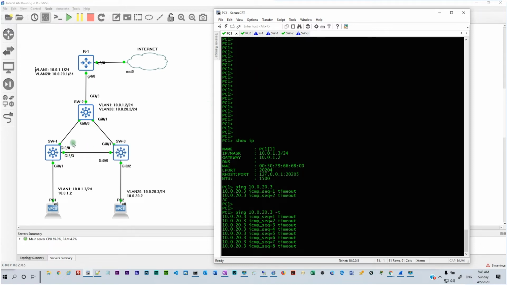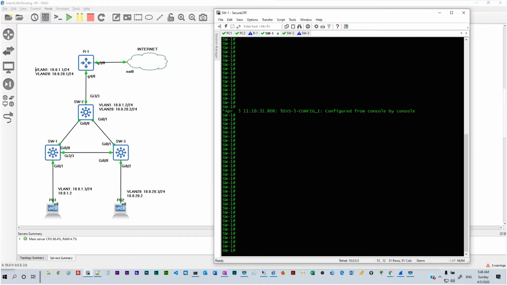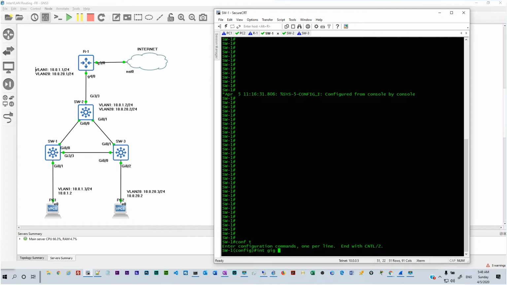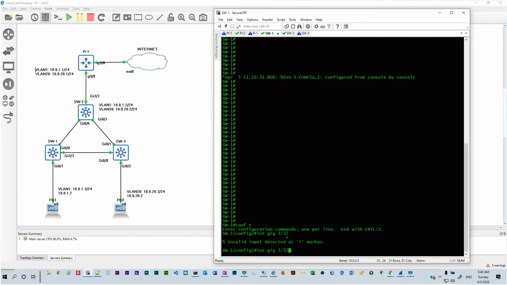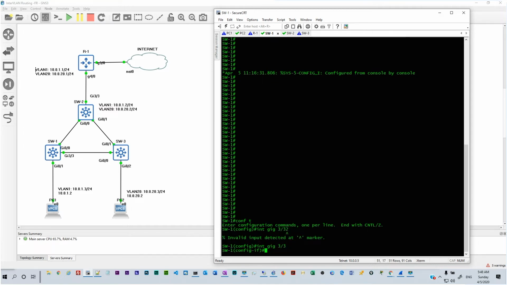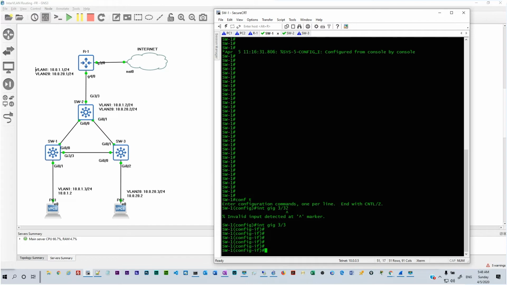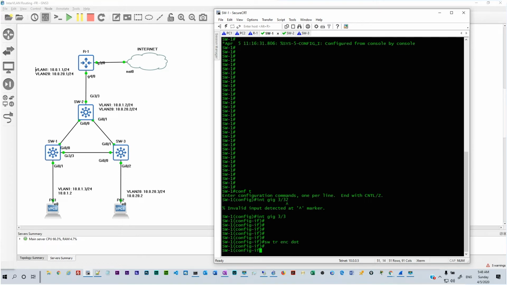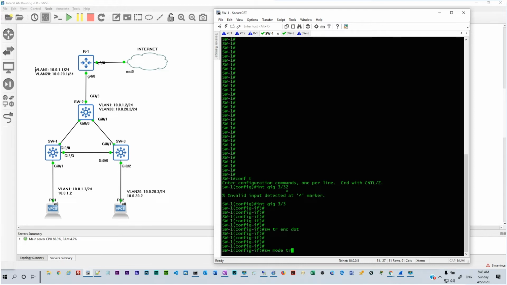So I'm going to switch 1, and I'm going to do interface gig 3/3, and we'll do switchport trunk encapsulation dot1q, switchport mode trunk.